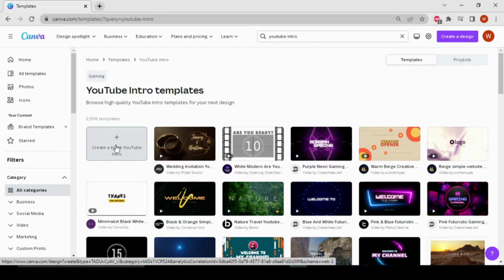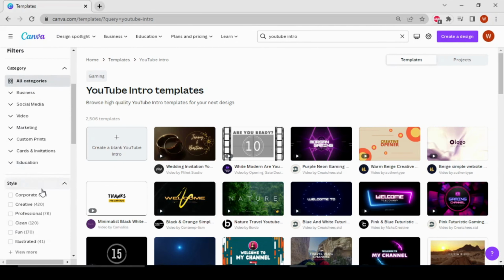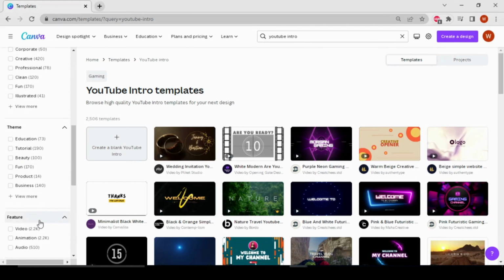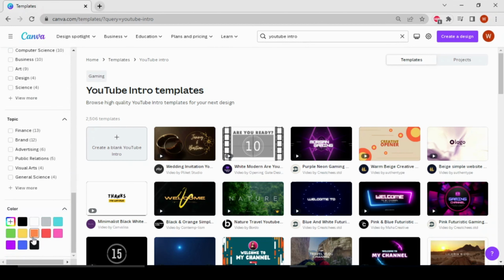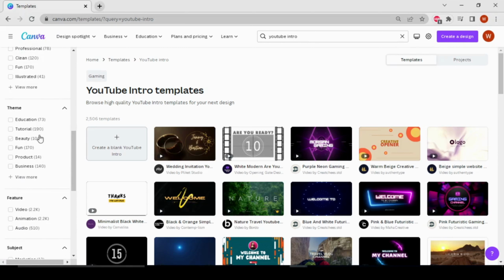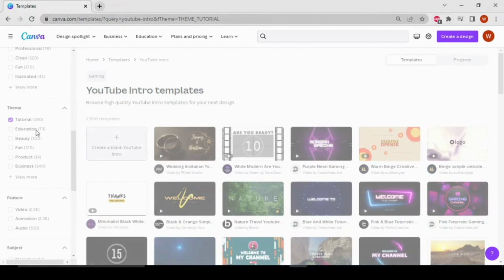Or if you are looking for a specific design, just go to the filters. Then from here you can select categories, style, theme, features, subjects, topics, and also colors. And now I am going to select the tutorial topic from the theme because I have a tutorial channel. So let's select this. There are 190 templates available in this topic.